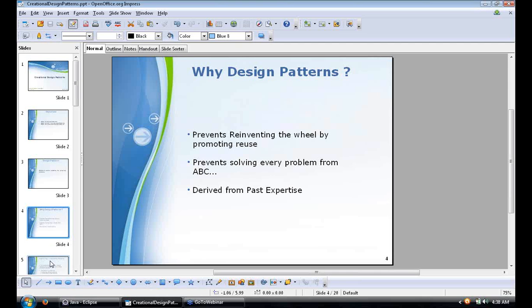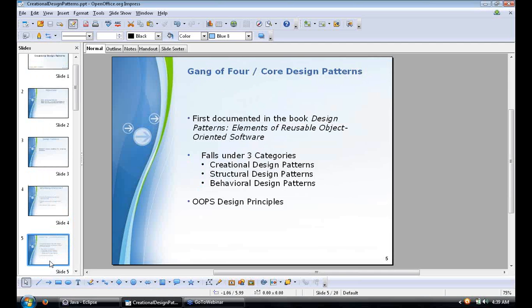Right? So, with why design patterns out of the way, our next topic would be to discuss the core design patterns, or as it is popularly called, the Gang of Four design patterns or GOF design patterns. The Gang of Four simply refers to the four authors of this book called Design Patterns: Elements of Reusable Object-Oriented Software. That book is a very popular book. I think it was published in the 1990s, and more than 500,000 copies of that book have been sold in different languages, not just one language, right?